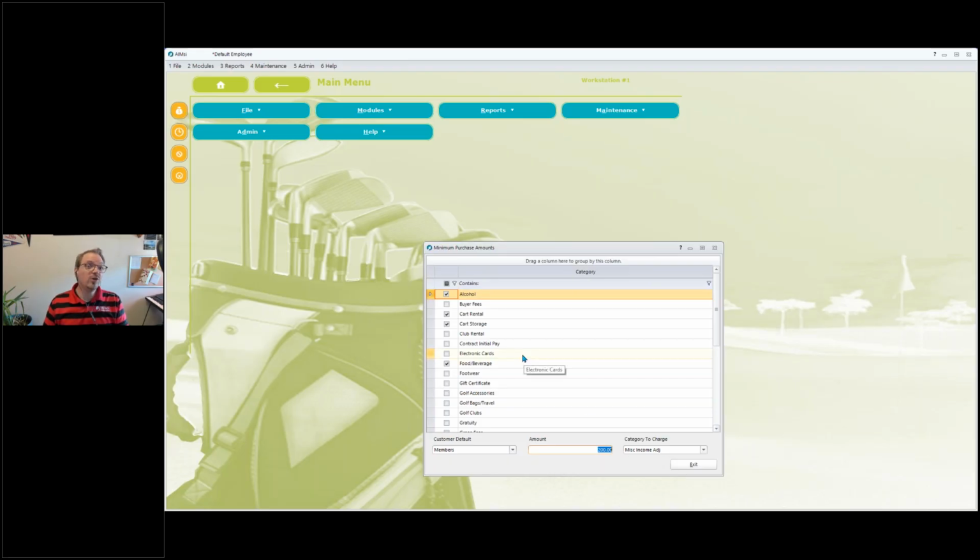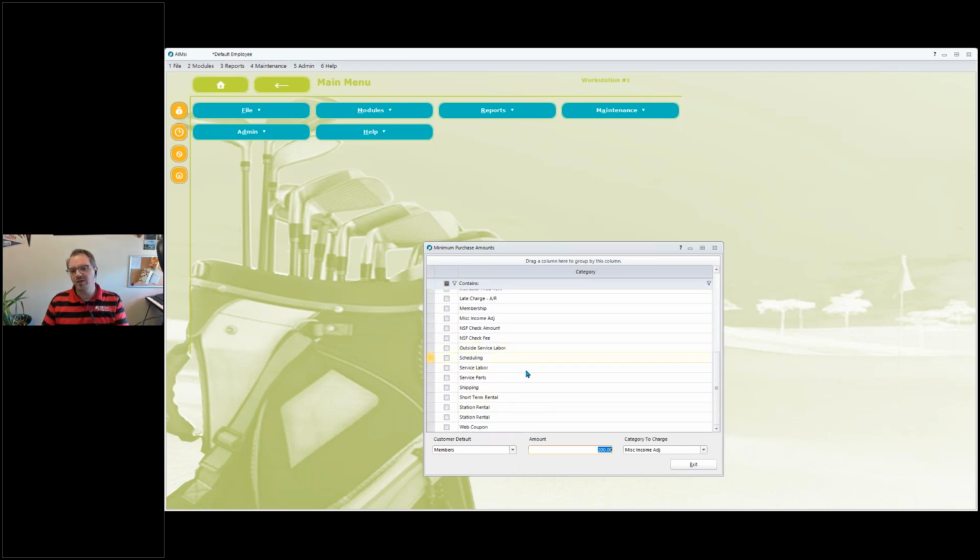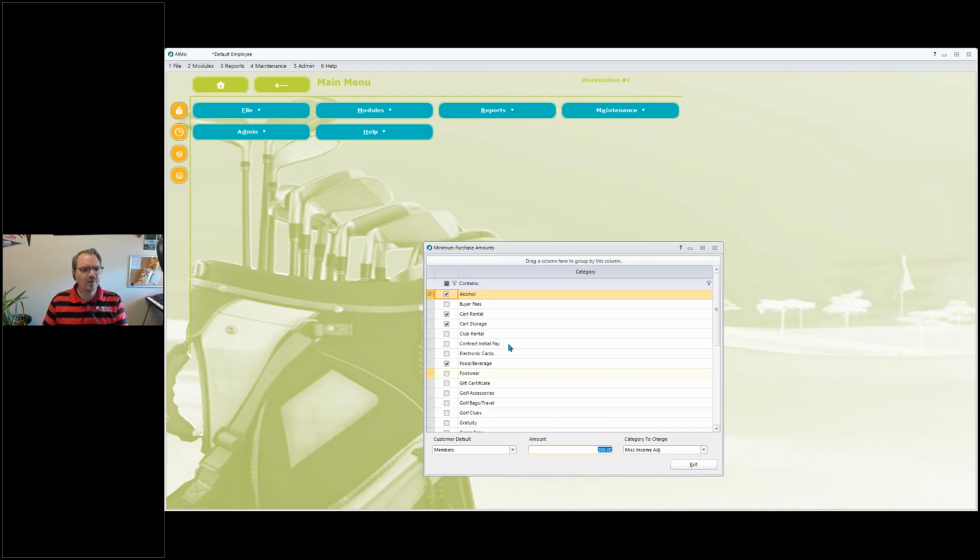As far as which categories it's going to look at to see where the purchases are coming from, that's the check boxes up above. So in this case, I'm saying that anyone who is the customer default of member needs to purchase at least $200 from any combination of these categories: alcohol, cart rental, cart storage, and food and beverage. If there were any others, I'd have them check marked there. But basically, you establish that there.